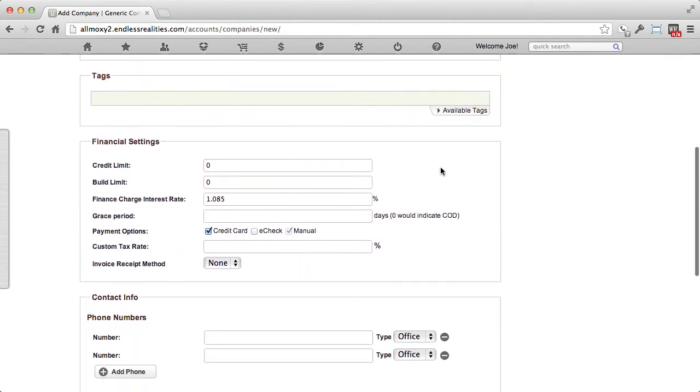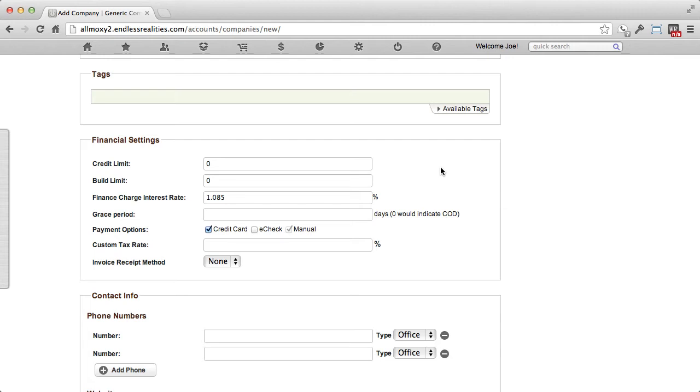Under financial settings, you'll see a credit limit. Set this at 0 for customers that are expected to prepay or pay on delivery. The build limit is how much you will even allow them to order and your company to process. If a build limit is set to $1,000 and they try to order $5,000 in product, they will be denied. This prevents predatory ordering in manufacturing.